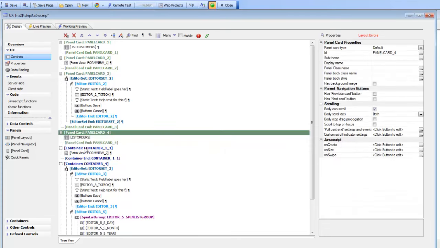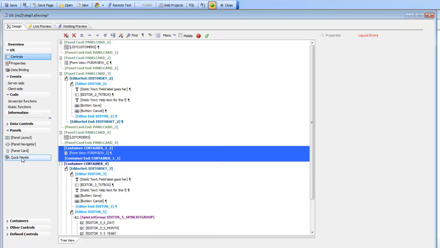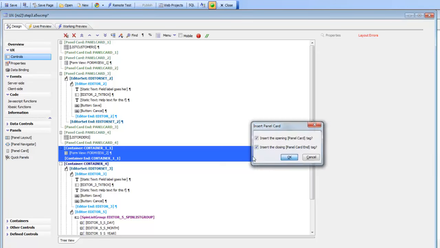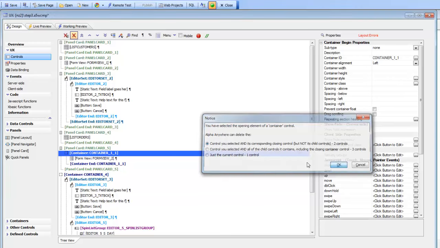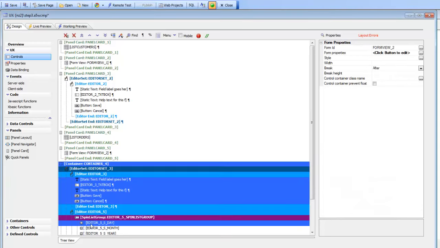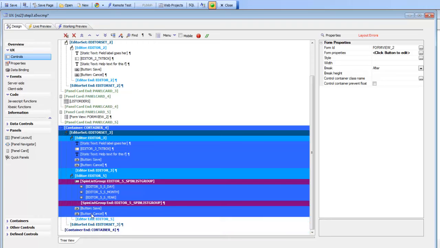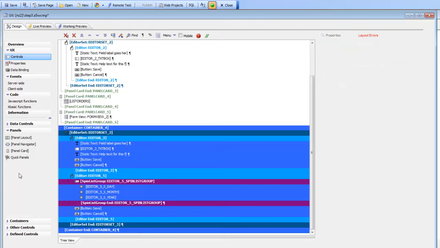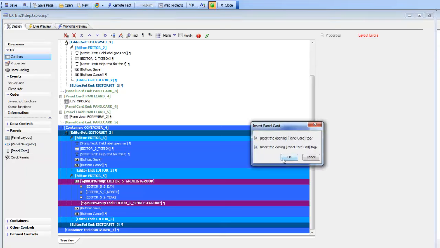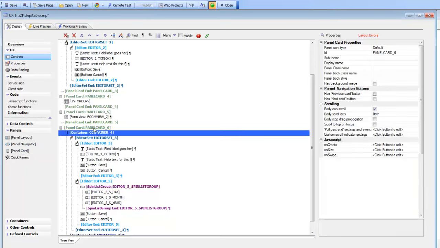Then we'll go to the form for orders and wrap that in a panel card, and then delete the interior container. Then we'll go to the editor sets, the editors for that form, and we'll wrap these in a panel card, and then we'll delete the container.